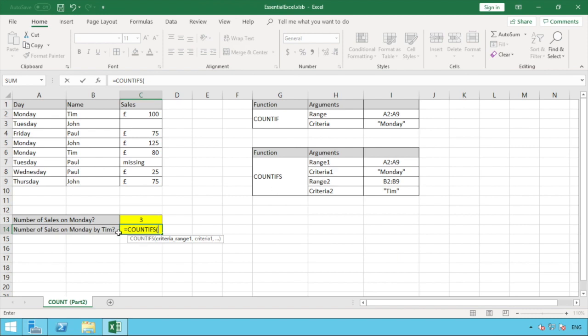So we can look back here, so we can see our criteria range 1 is what we're being requested for, and we know that is A2 to A9, so let's enter that there. We'll hit the comma to move into the next part, and we can now see that we're being asked for the criteria for range 1. So that is Monday, so we will just type it in Monday. Comma again to get to the criteria range 2, what we know is going to be B2 to B9, so where our names are. So we can select them.